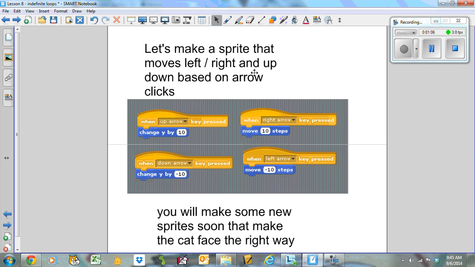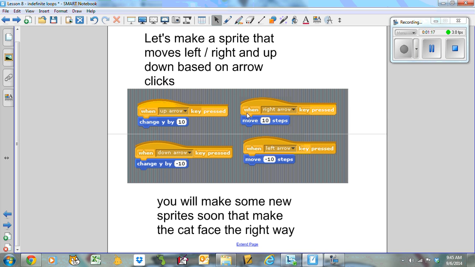So let's make a sprite that moves left and right, up and down based on arrow clicks. You've done this already back in one of the very first introductory lessons. So go ahead and create that, pause the video. We're going to make some new sprites soon that make the cat face the right way as well.